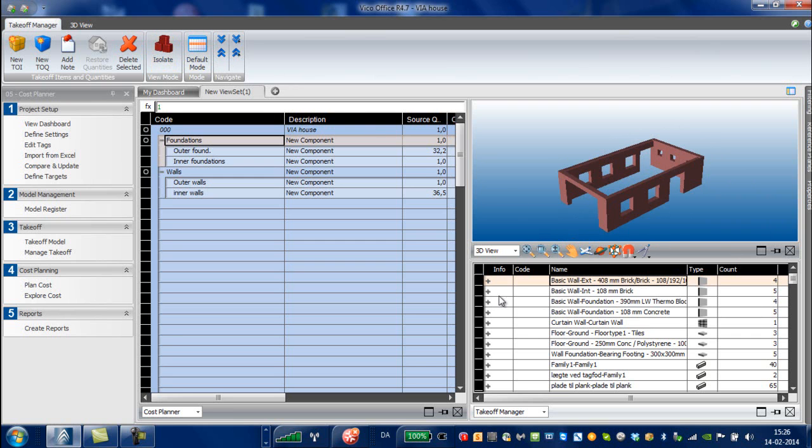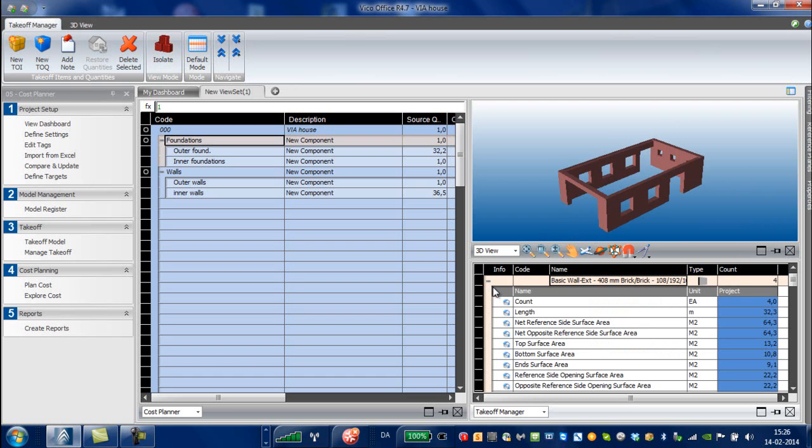Now I can see the outer walls, and thus I can use collapse or expand the outer walls, and by clicking on the different areas here, I can see what I'm actually measuring. Here you can see the measurement here is for the inside. It says net opposite reference area. That's opposite to the outside. So if I click net reference side surface area, you can see this is the outside.